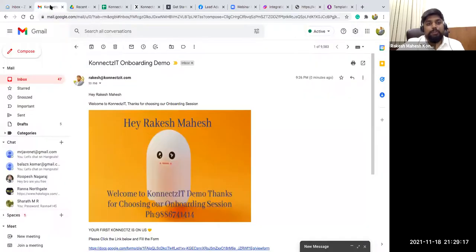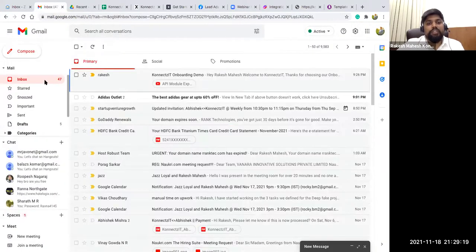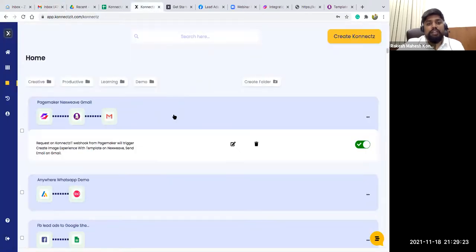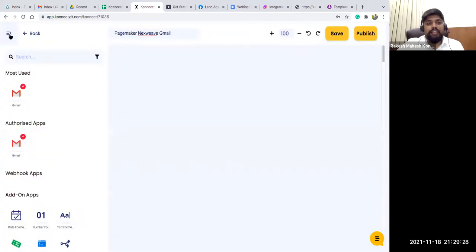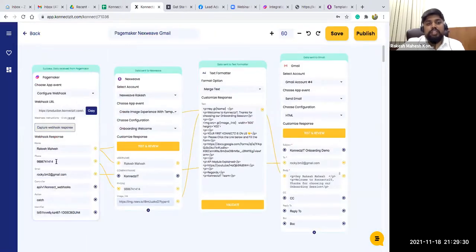So I can go here and I can wait for my message. As per our scenario, our Connexit scenario looks like this. Whenever there is a new lead inside PageMaker, this will create a personalized experience in NextView, and it also formats data using the text formatter, and it will send an email using Gmail. So this is what our complete automation looks like.